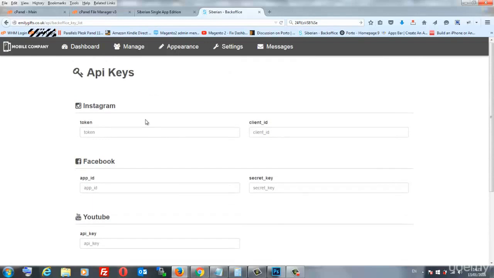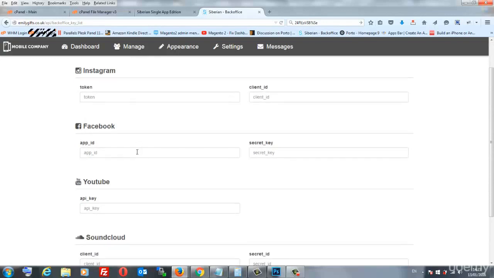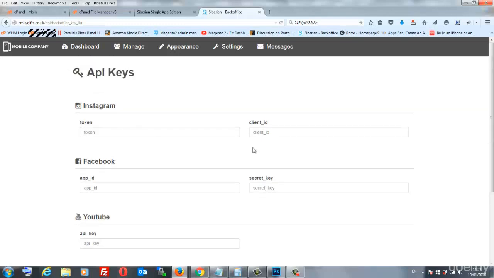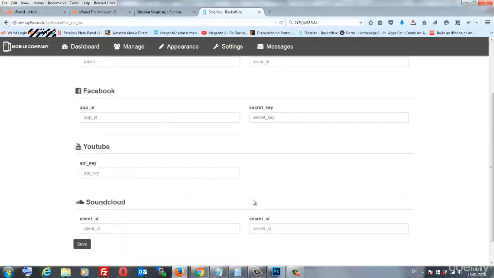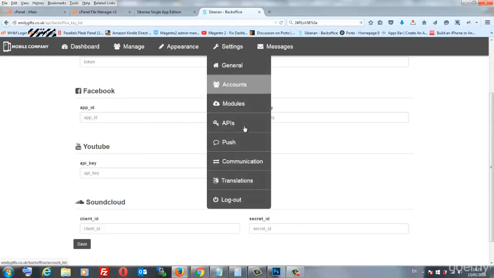This is very important, guys. You need to fill all that before you start building your app. Now, failure to do this, you're going to find an error message, which I'll show you in a second. And that will be due to the fact that you haven't got an app ID or a secret key, for example, on here. So that is very important for you to fill all the information.